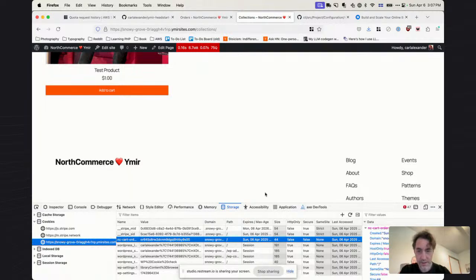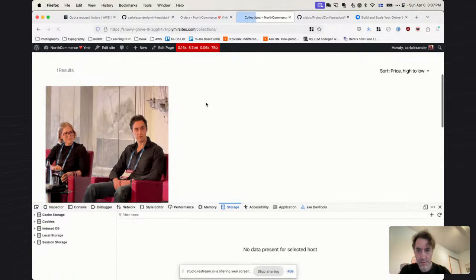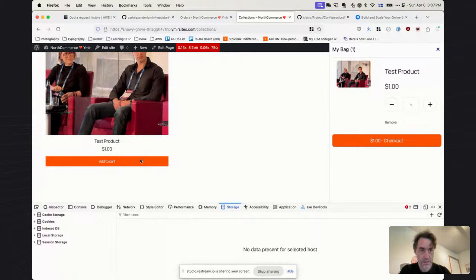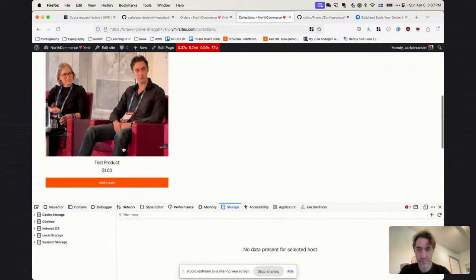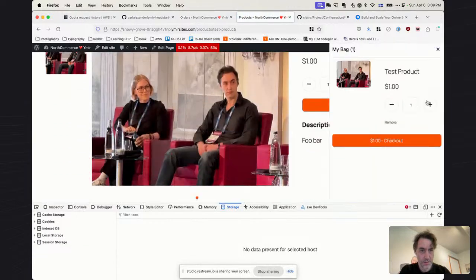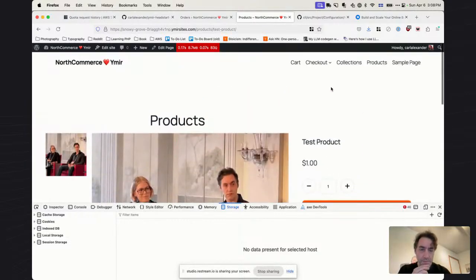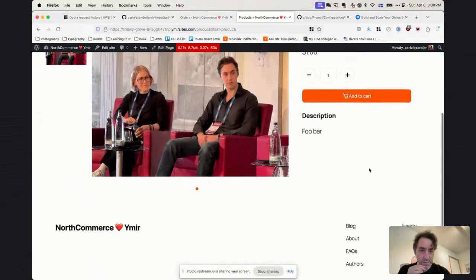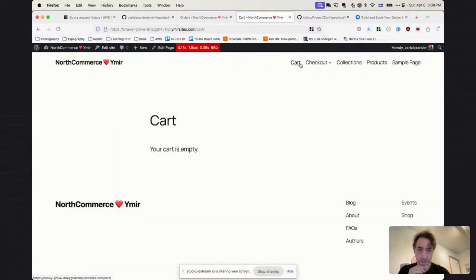So we definitely have the cart ID being added back. Quantity 0 is not valid. I'm trying to remove. See, if I try to do that, it adds a second one. Yeah, there's something going on here. We didn't have that issue earlier on the first deploy.